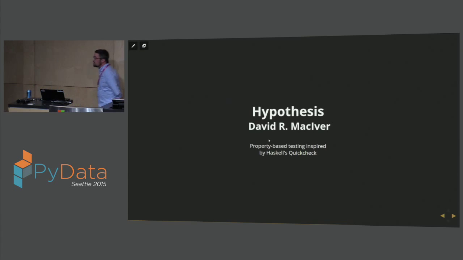All right. So the next package that I'm super excited about is called Hypothesis. And this is based on Haskell's QuickCheck. There's also ScalaCheck, which is the Scala version of this.